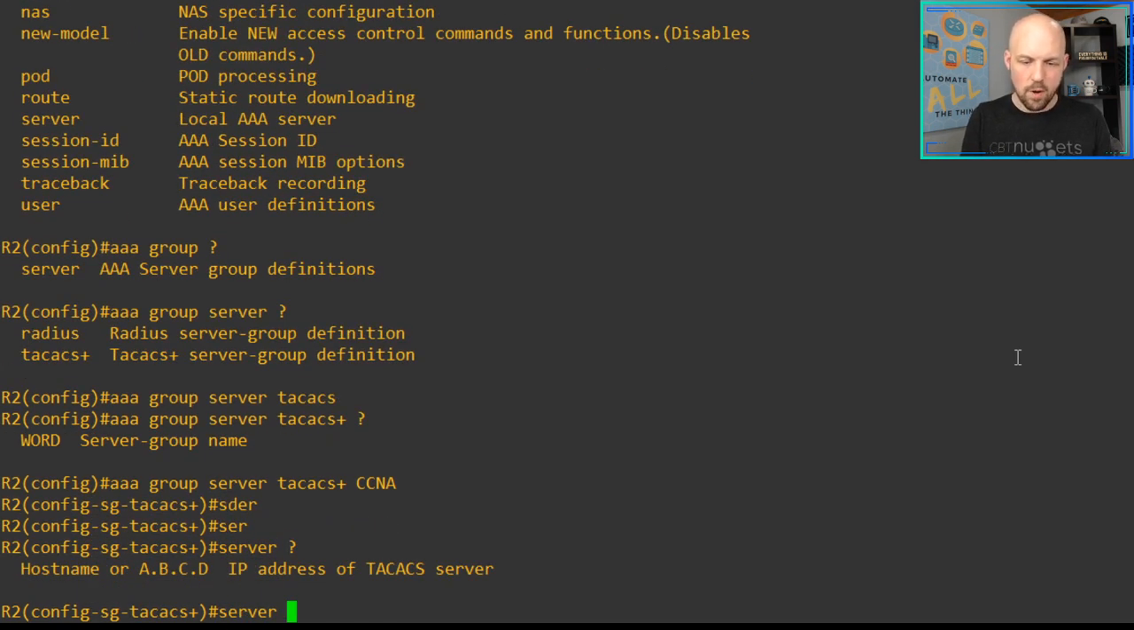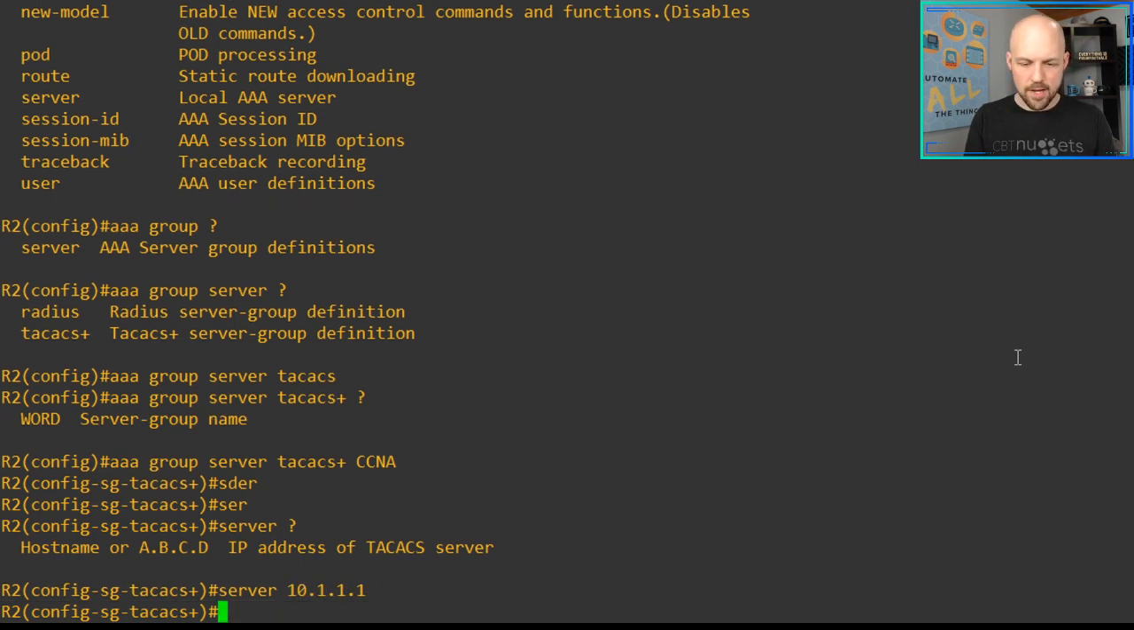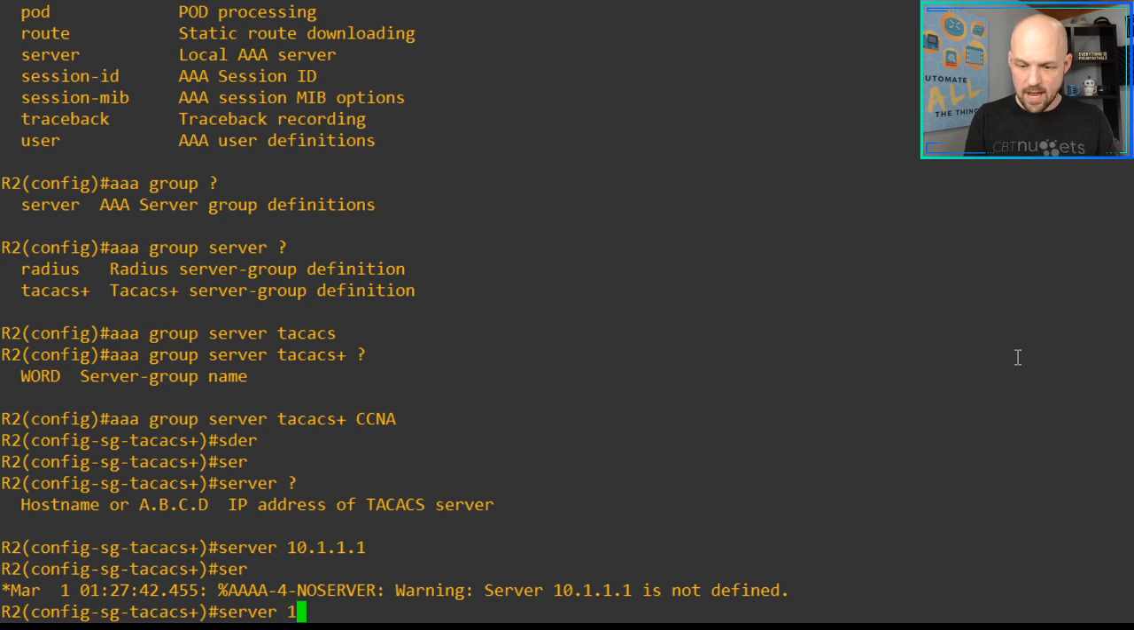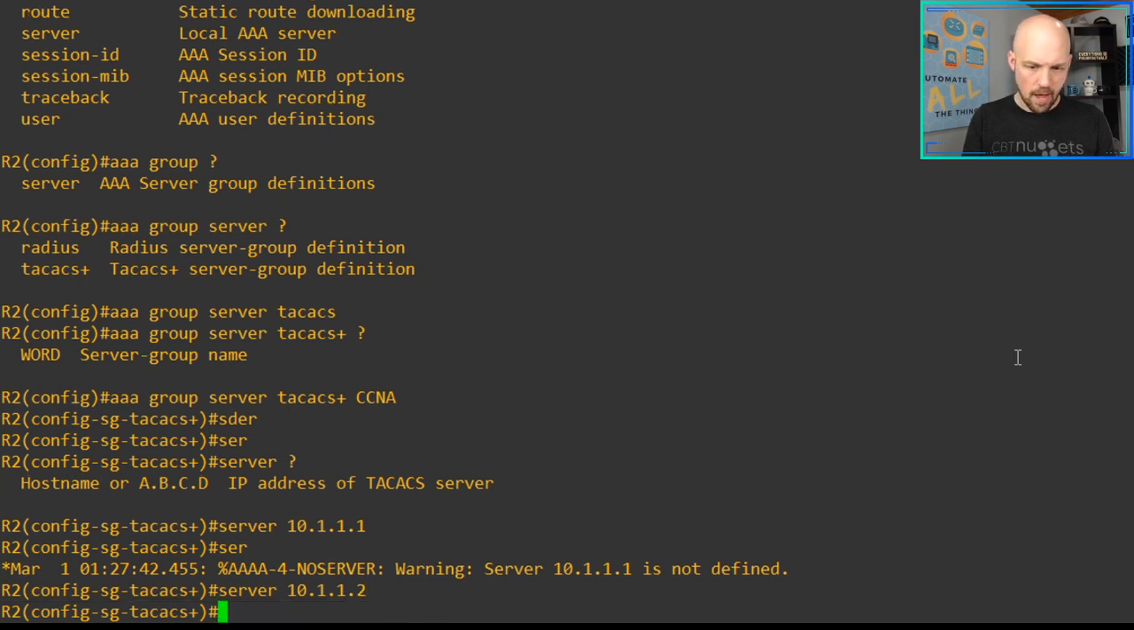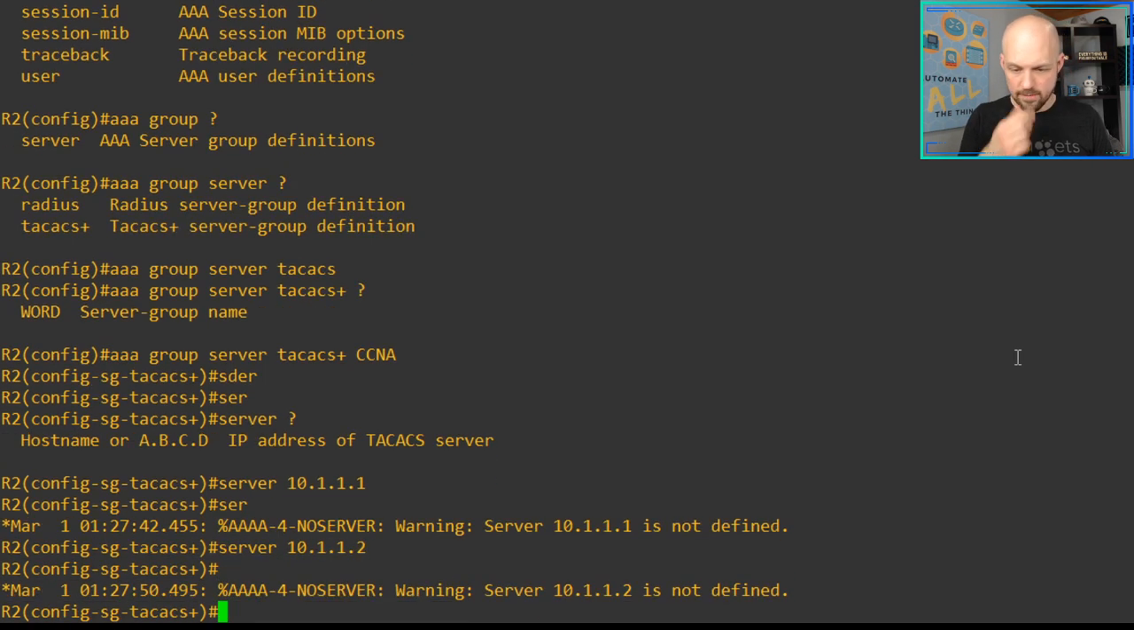Server, and then what is the IP address? So we're gonna make something up here. 10.1.1.1, hit enter. And let's just say server 10.1.1.2. I don't know. So we're configuring a couple of servers here. I'm not exactly sure what that message is. I'm not used to seeing that.